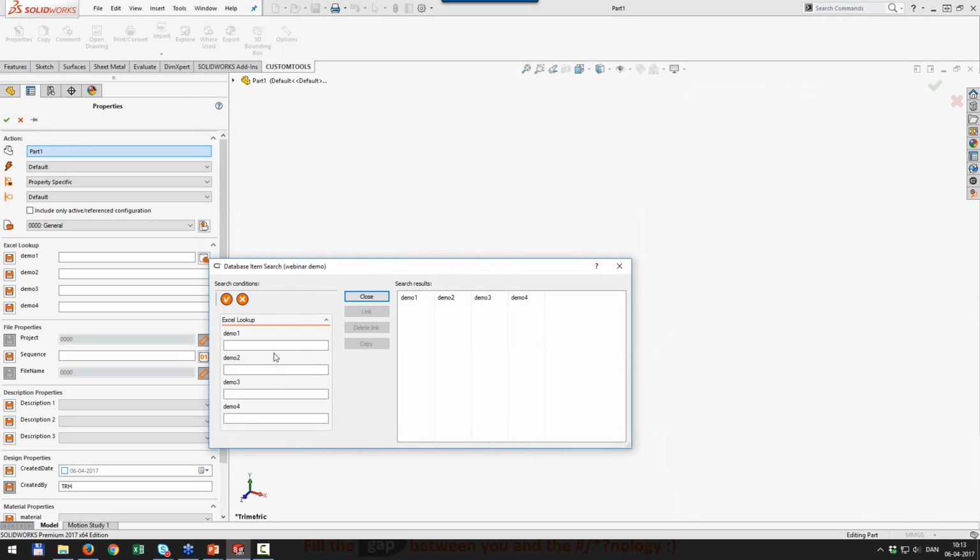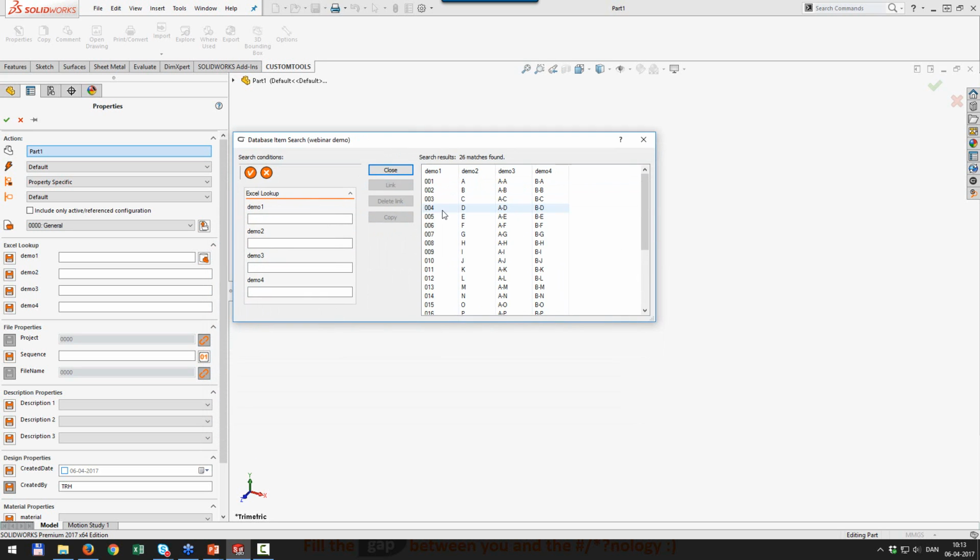Run the database search, and now we have all these search fields. Obviously, demo 1, 2, 3, and 4 might not be the best text to utilize. You should definitely write in something more meaningful, for instance, value A, value B, as we have in the Excel file headers. But we can run the search now, and we can return all of these.